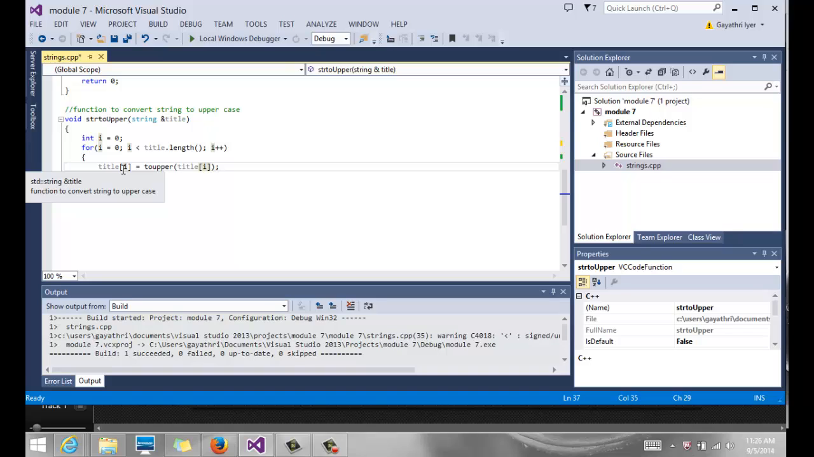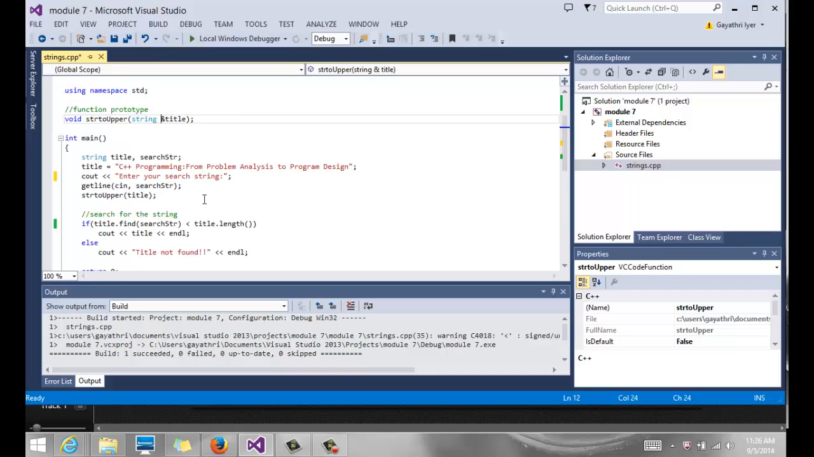Notice that way I'm actually converting the original string. And since it's passed by reference, we go through this whole loop, take one character at a time, convert it into uppercase, put it back into the same string. And when the loop ends, when the length is reached, our title string is now converted all into uppercase. And notice it's a void function. We don't return anything. But when we go back, since title was passed by reference, it is going to be changed.